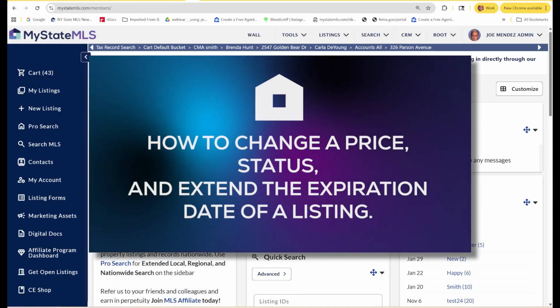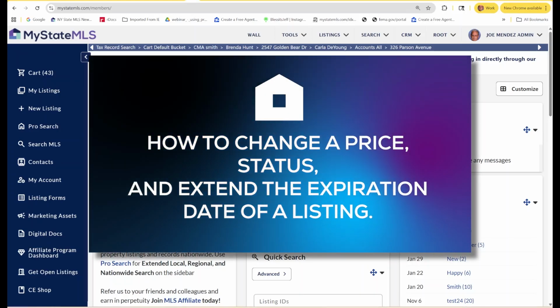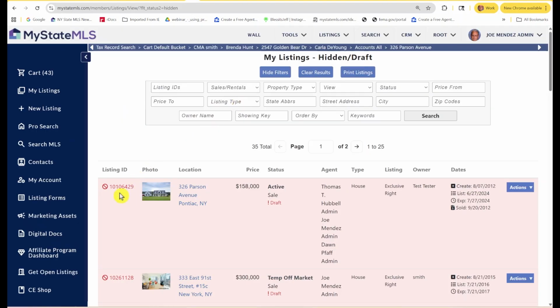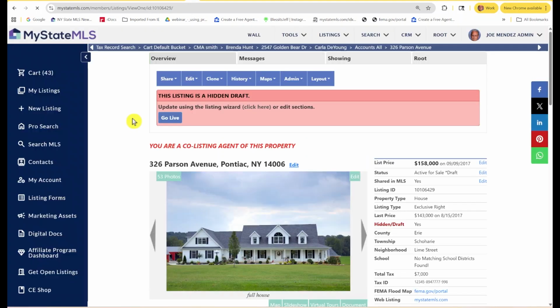How to change a price, status, or extend the expiration date of a listing. First, bring up your account page. Then bring up the listing that you wish to edit. Just click on the MLS ID number. Now we can do a lot from here.